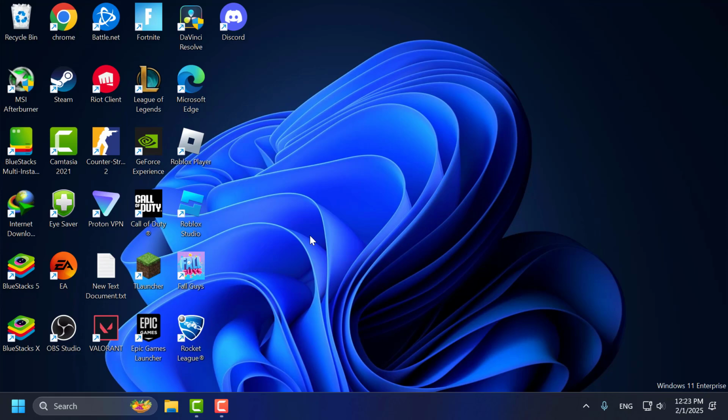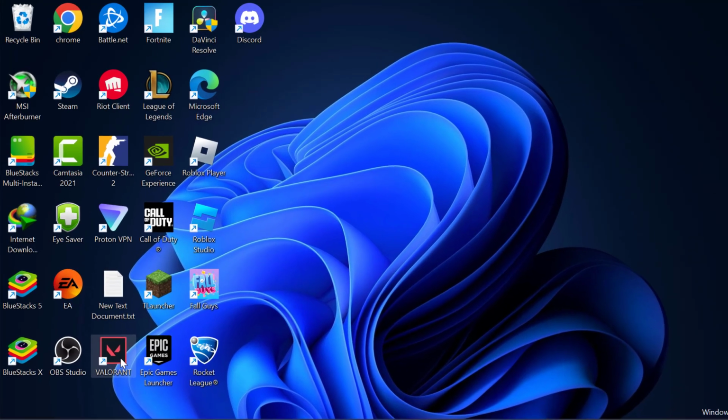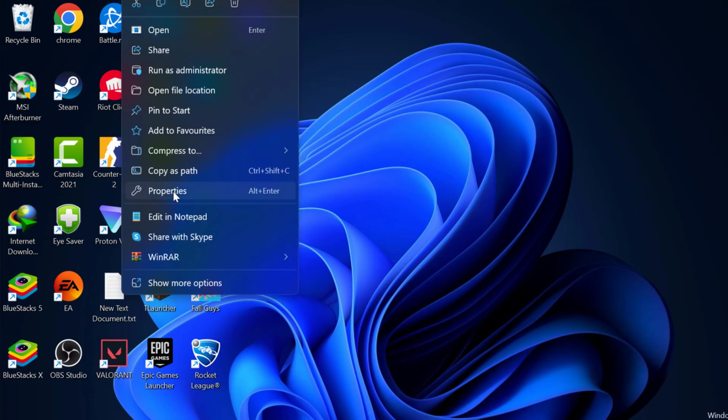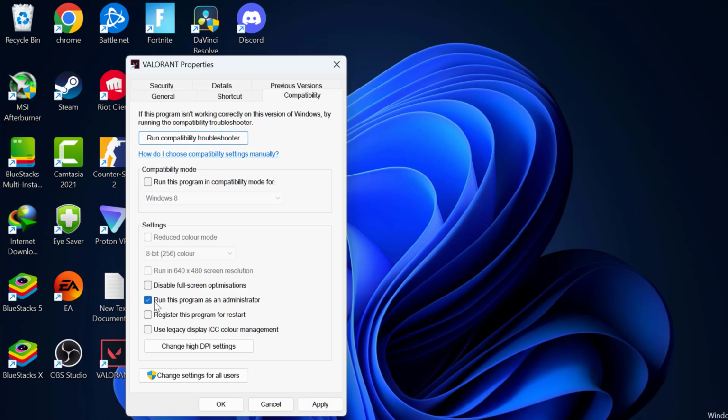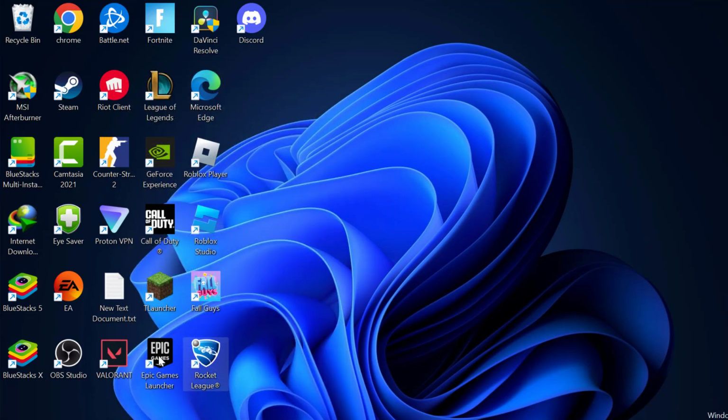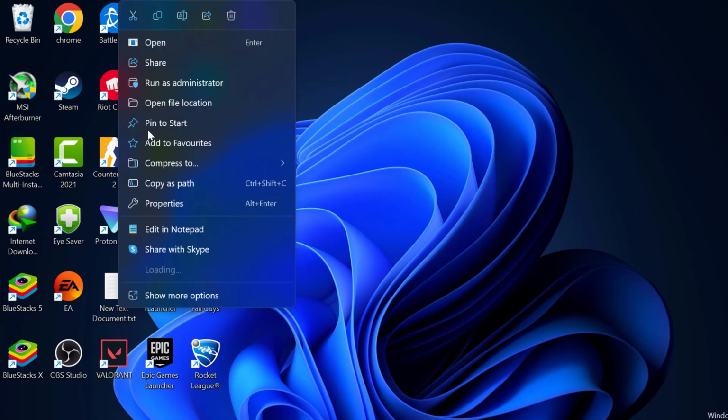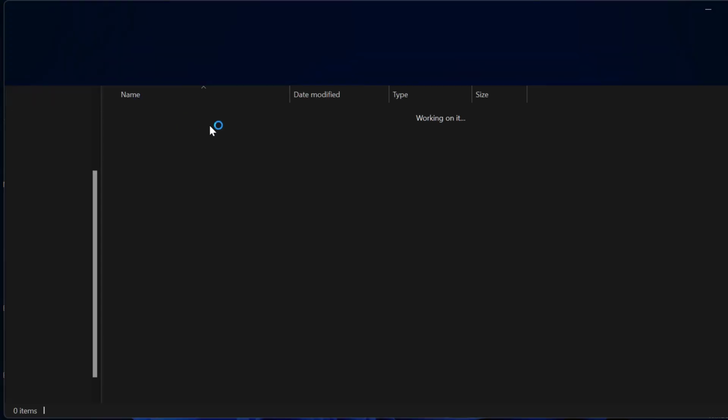Today we are going to see how to fix the crashing in Valorant. Let's fix it, guys. We just need to right click on the Valorant and select properties. Select the compatibility tab and you just need to check mark run this program as an administrator and select apply and OK.